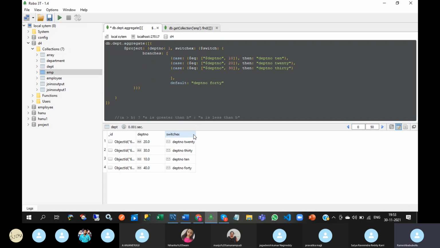So if the department number is 20, then it will display department number 20. 10 means 10. If you don't specify, it will display 40. Or you can write unknown also, unknown number, like that. So if one case is satisfied, then it will break the remaining. That means it will break the control flow, so it will not go to another case statement. Okay, that is switch.